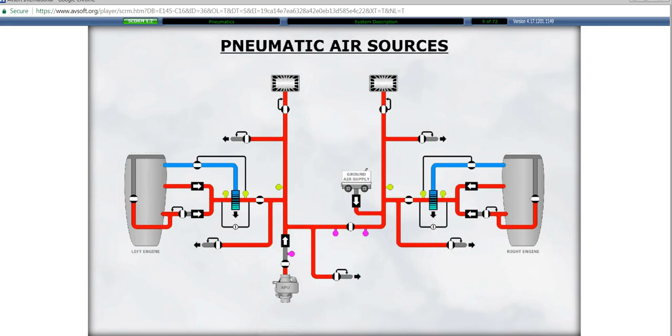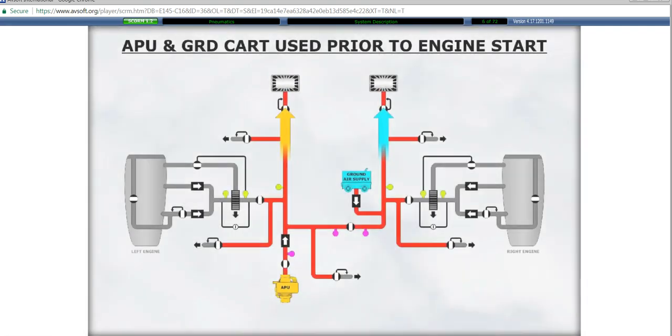The sources of air for the pneumatic system are the engines, the APU, or an external air ground cart. The APU supplies bleed air to the left side of the pneumatic system, whereas the external ground cart supplies air to the right side of the pneumatic system. The APU, or external air, normally supply the pneumatic system prior to engine start. Note that the air supplied by the APU should not be used for anti-icing or anti-ice testing.